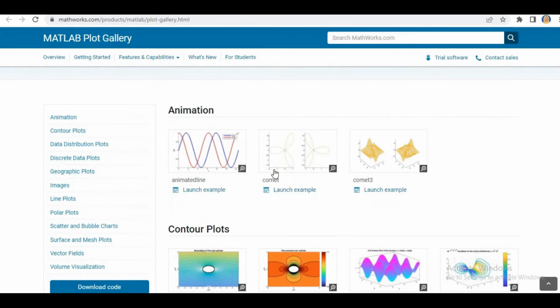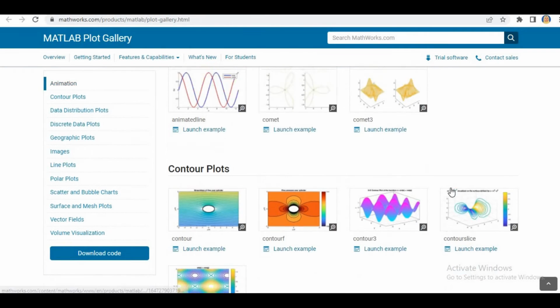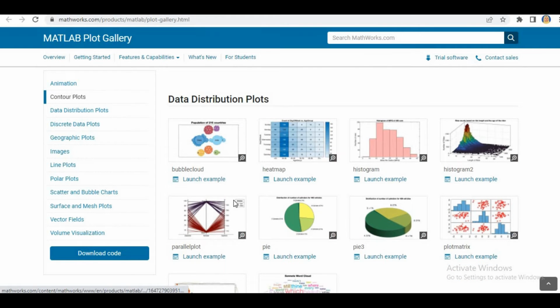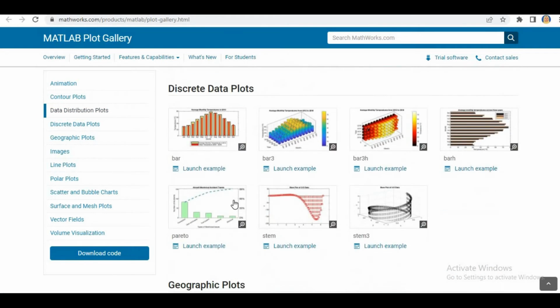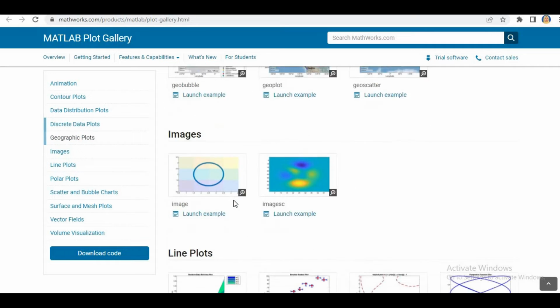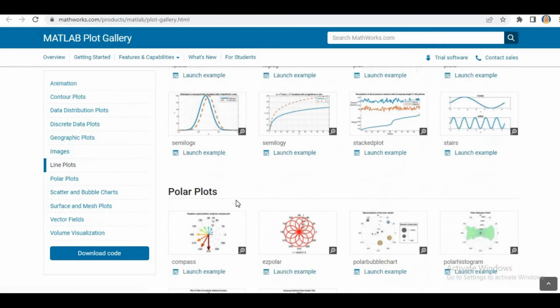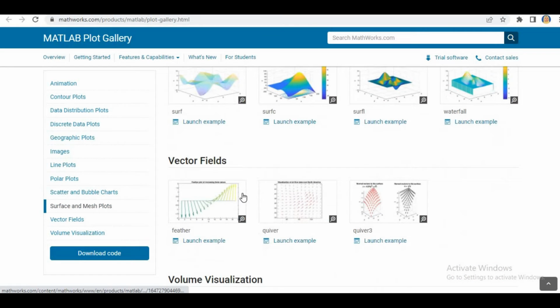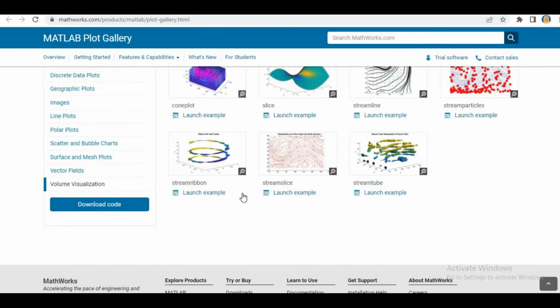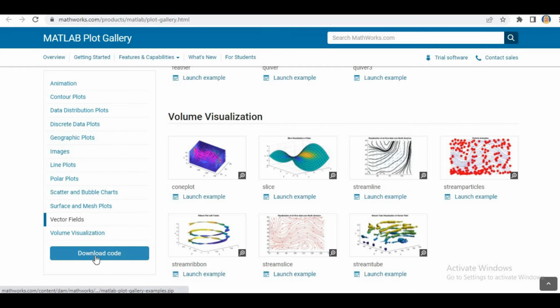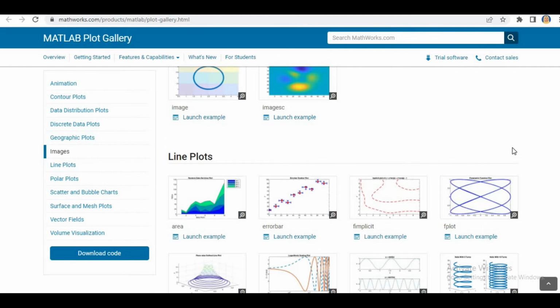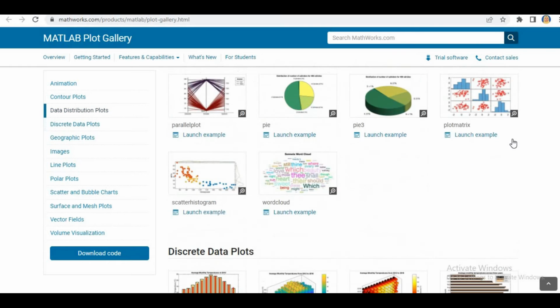You can see that there are lots of animations. You just click to see what types of plots exist in MATLAB. There are data distribution plots, discrete plots, geographic plots, images, line plots, polar plots, scatter and bubble charts, surface and mesh plots, vector fields, and volume visualization. So there are lots. We can even download the code for the selected plots, which will help you a lot in your projects.